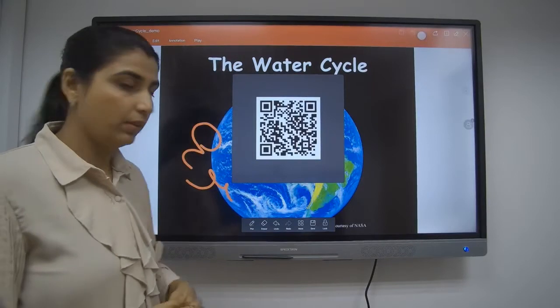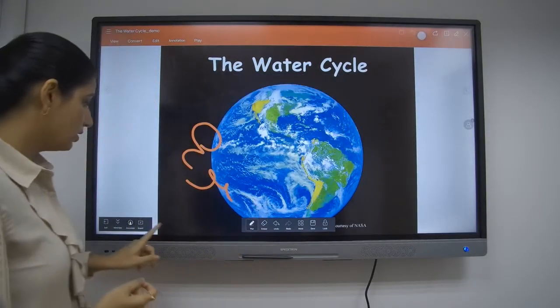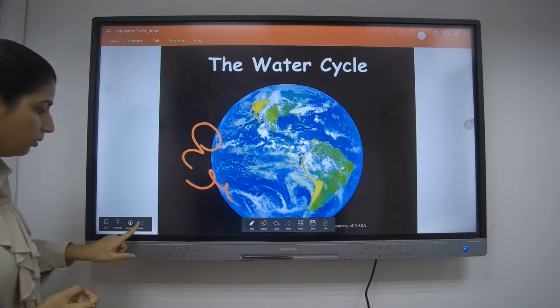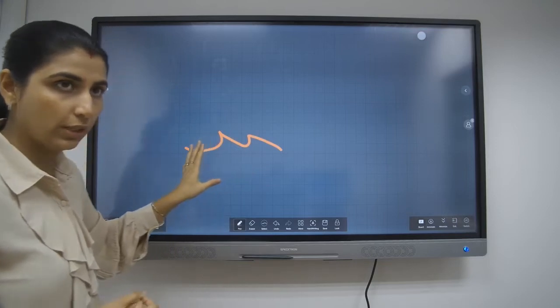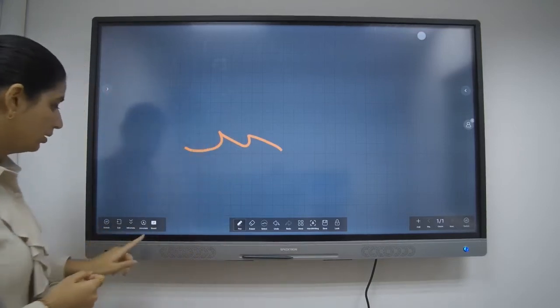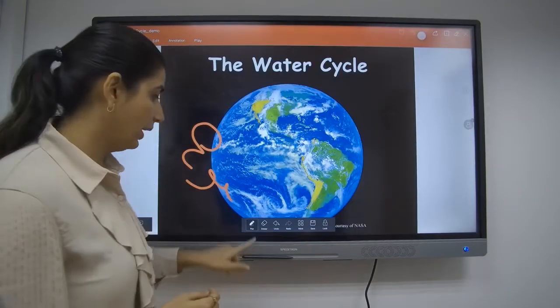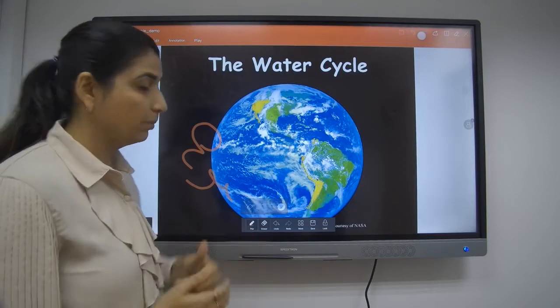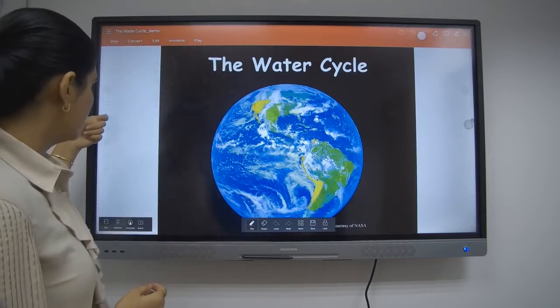Or if I want to do more explanation, I can switch it from the annotate to the board. There is a board option. I can do more explanation over here and go back to the same window using annotate. So I'm back to the same window. I can clear it once I'm done with my work. So that is how you can work with the PDF.